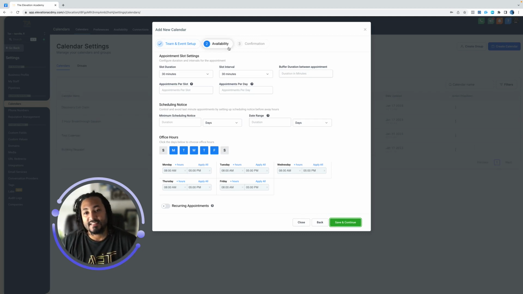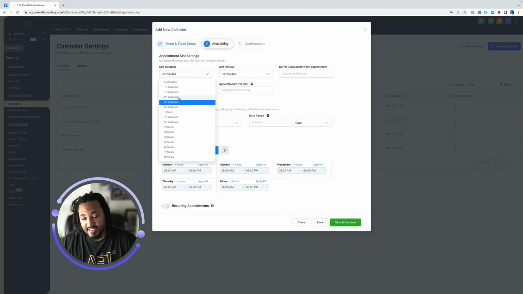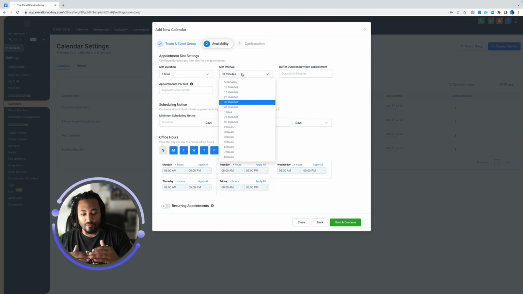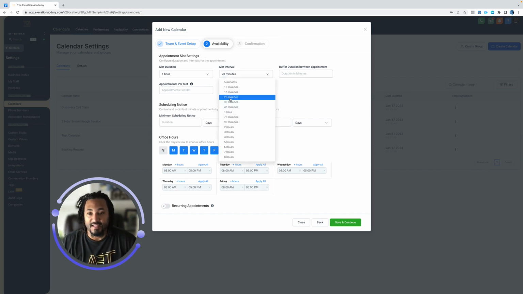So the next thing is the availability. Depending on how long you want these calendar appointments to be, you can set that. The duration is how long the event is going to be. So if you're having a 1-hour consultation, you want to set it for 1 hour. The intervals is how much time they have to schedule. So 30-minute intervals means that they can schedule at 8:30, 9 o'clock, 9:30, 10 o'clock, like that. 15 minutes is 8:15, 8:30, 8:45, and so on and so forth. So that gives them the intervals in which they can schedule.